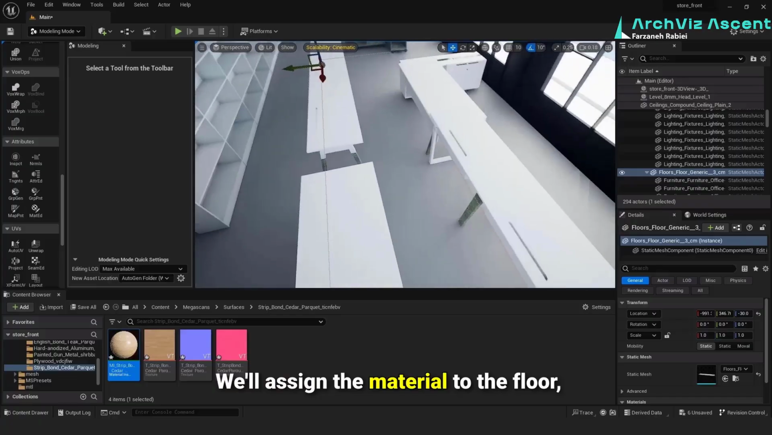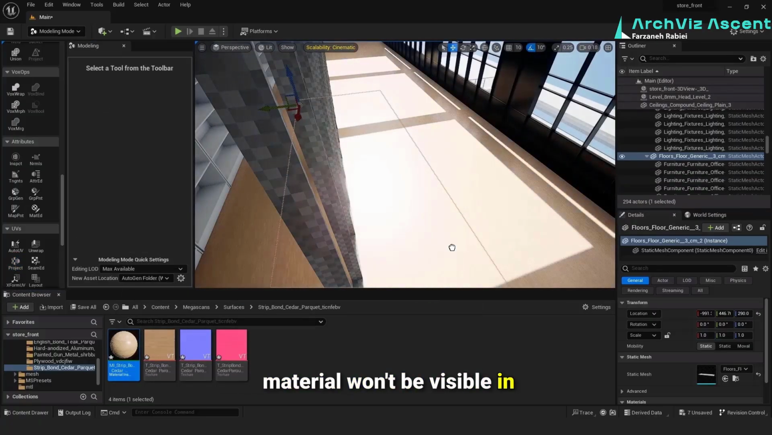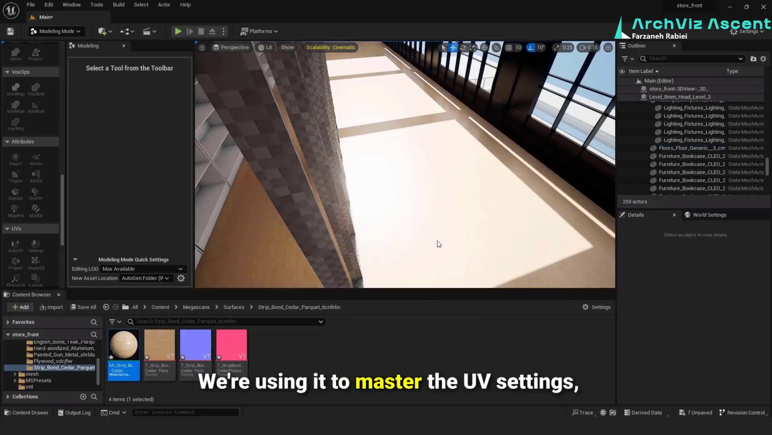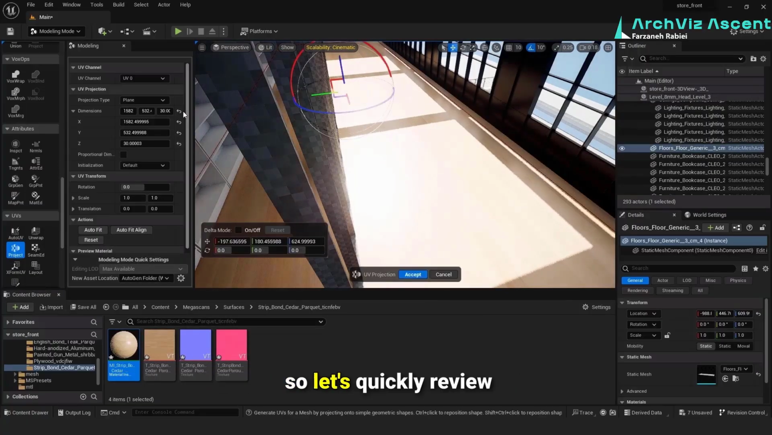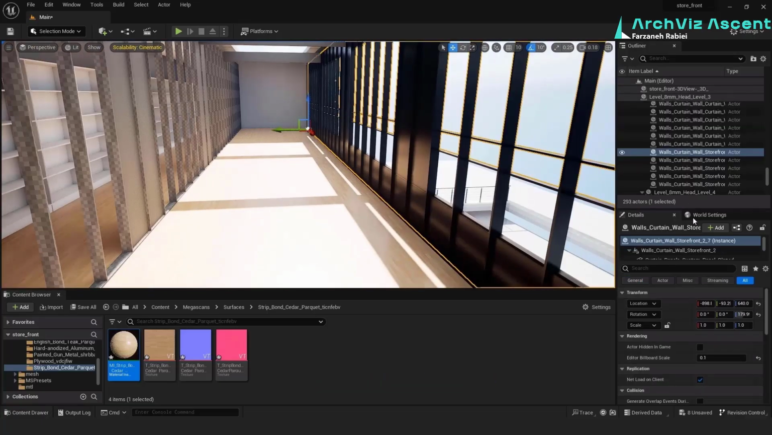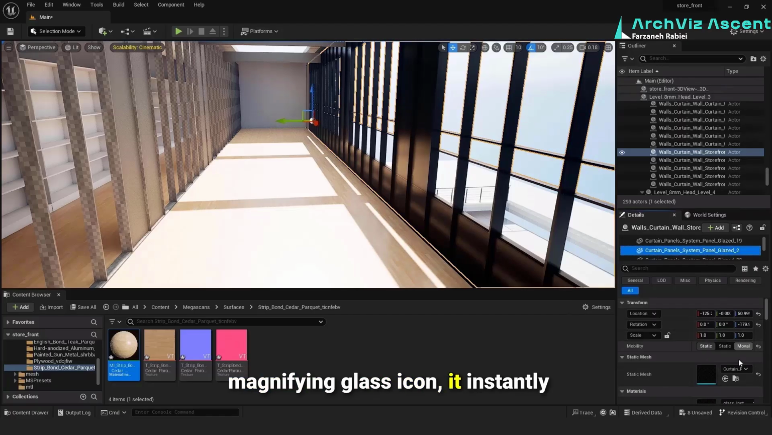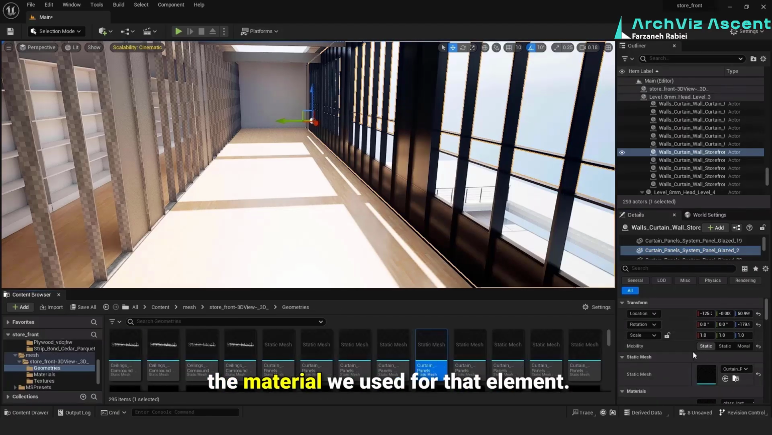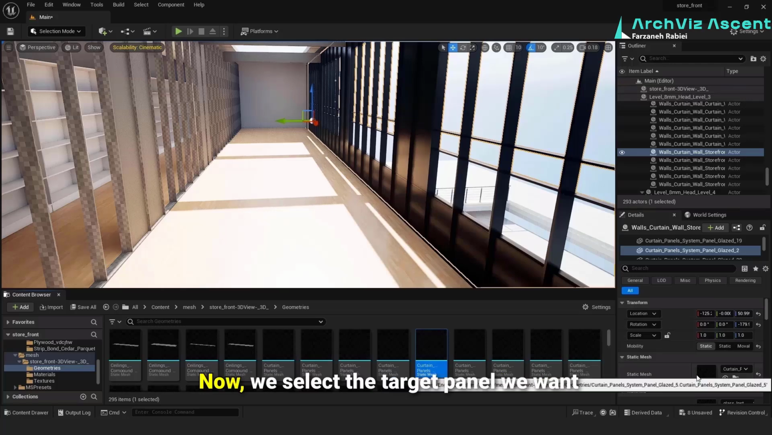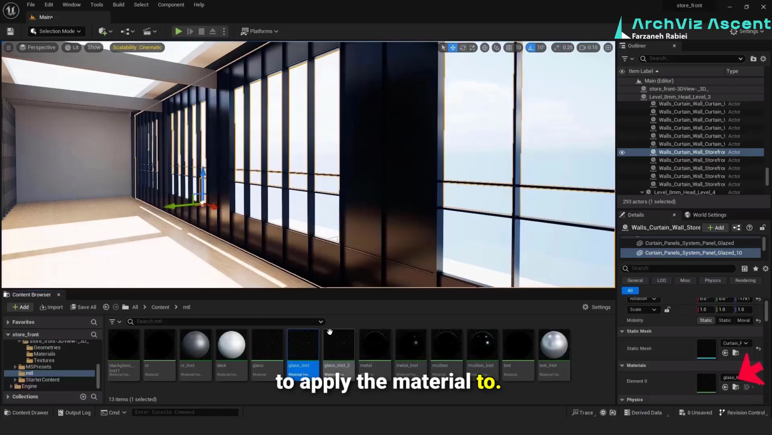We'll assign the material to the floor, although this specific material won't be visible in the final render. We're using it to master the UV settings, so let's quickly review the adjustment process one more time. Click on a panel, and if we hit the magnifying glass icon, it instantly locates and highlights the material we used for that element. Now we select the target panel we want to apply the material to.